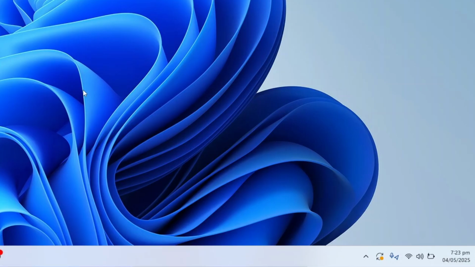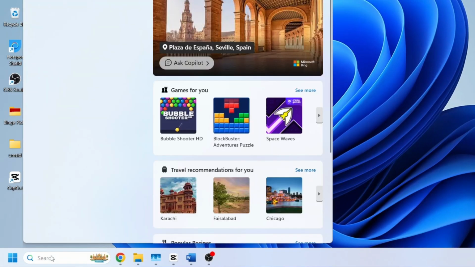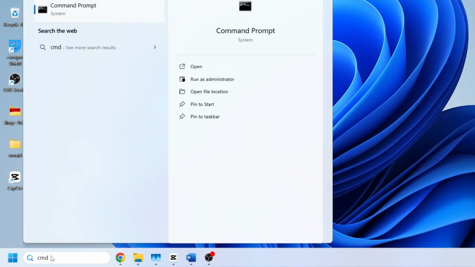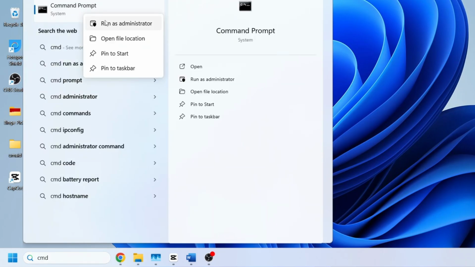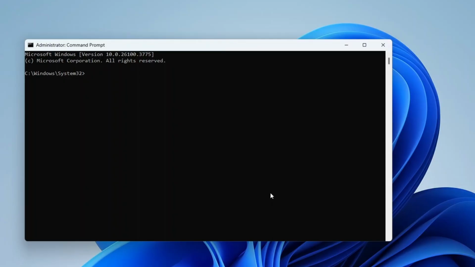If the problem persists, even after restarting, the next step is to troubleshoot the Bluetooth service on your system. To proceed, open Windows Search, then type CMD. Right-click on CMD, run command prompt as administrator. If prompted, click yes to allow it.